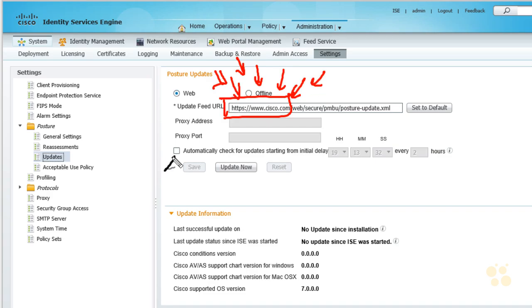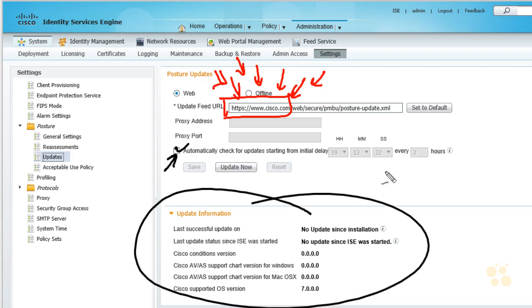Also, if we want to automatically check for posture updates, we can check this box and then set a schedule regarding how often we want it to check. And down here it's going to show us the information regarding the last time it was successful with an update regarding the posture information. And these posture updates are all about the checks and rules and charts regarding antivirus versions and anti-spyware versions, and various pre-built compliance checks that we might want to implement as part of our posturing services.